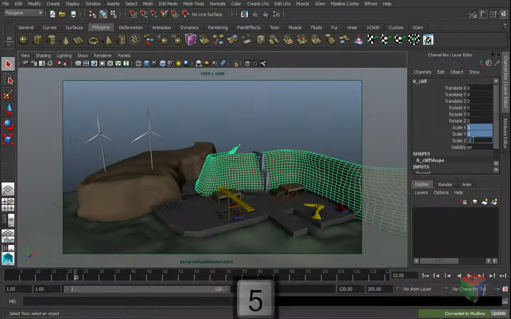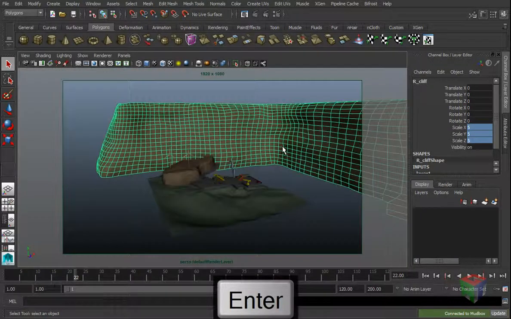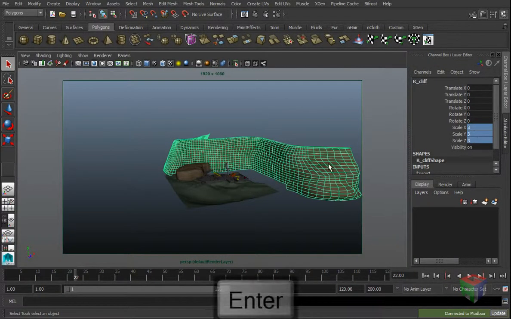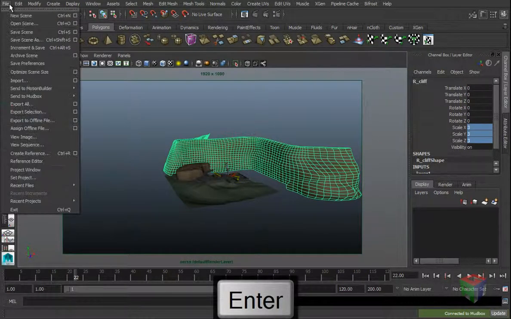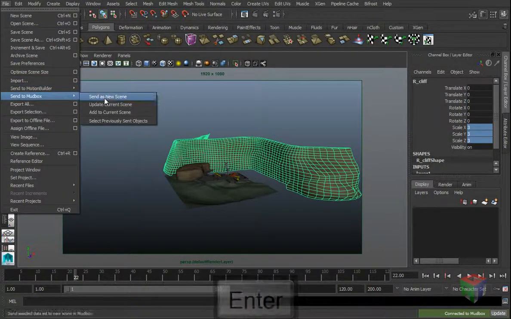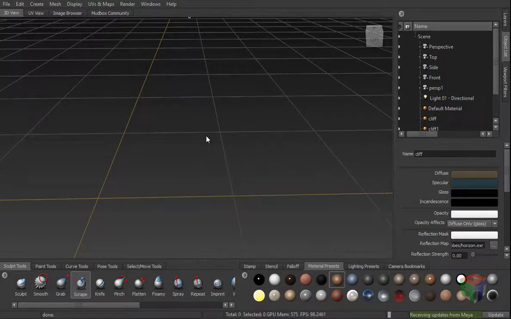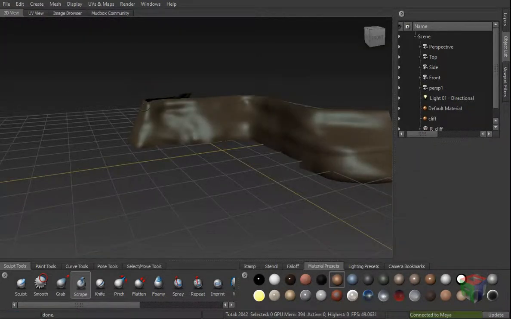So, what I'm going to do first is take my rock face and scale it up, so maybe three times the size, and with that selected I'm going to go send to Mudbox. Now you could just export as an OBJ, that's fine. You can do exactly whichever method you want. If you've got a connection with Mudbox, then the easiest thing is to send to Mudbox. So just send it as a new scene. We already have Mudbox open, so we can say no to that.